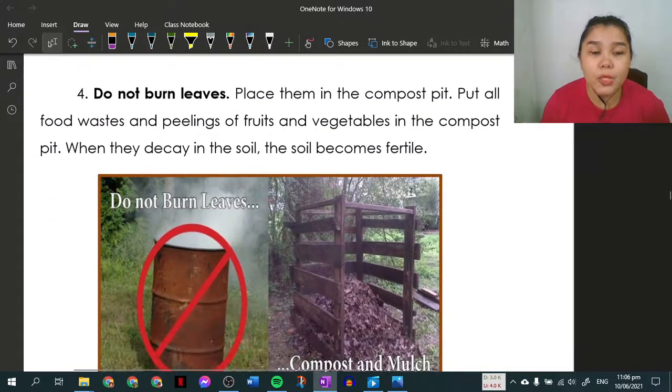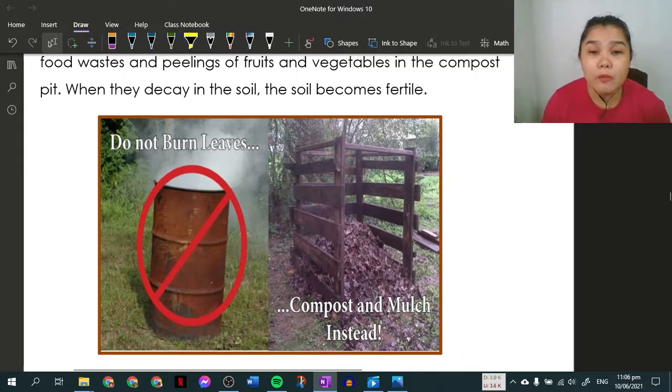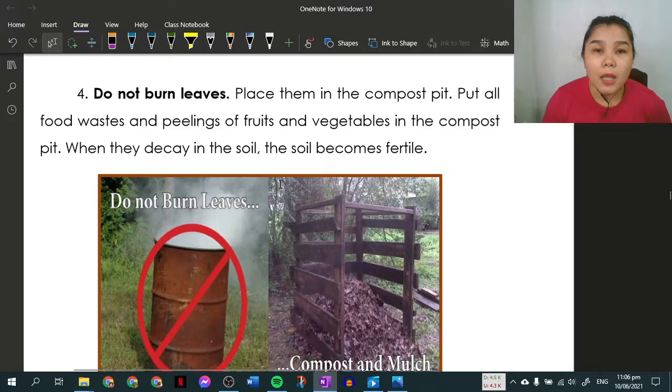And then number 4, do not burn leaves. Place them in the compost pit. Put all food waste and peelings of fruits and vegetables in a compost pit. When they decay, the soil becomes fertile. So nakakatulong so that the soil will have its nutrients. And when you use that soil in planting, then the plant will be healthy.